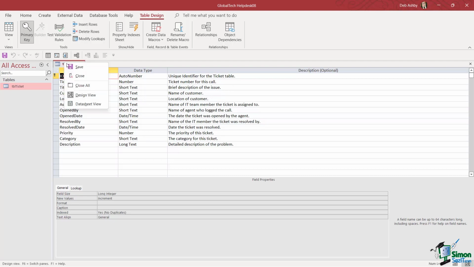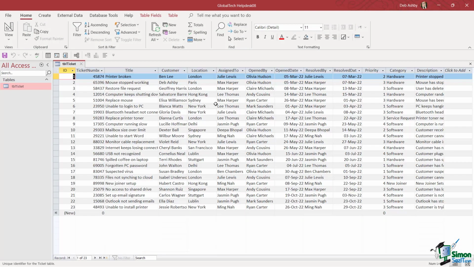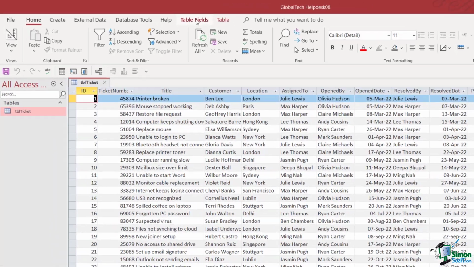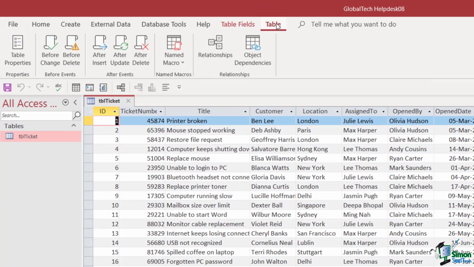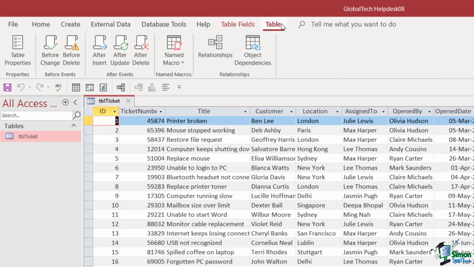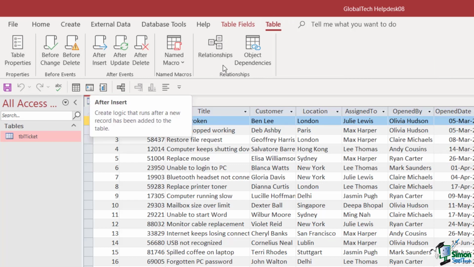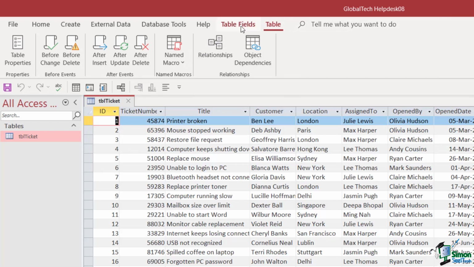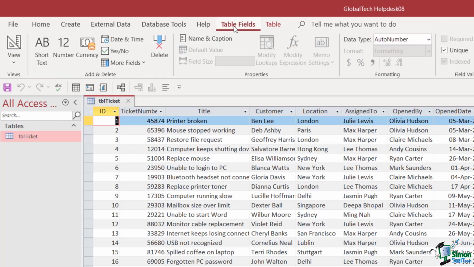But we can also make design changes when we're working in Datasheet view. Now, we don't have as many changes that we can make from here, but there's definitely a few things that we can do. Now, the first thing to notice is that when we're working in Datasheet view, we get two new contextual ribbons, Table Fields and Table. And these contain options that will allow us to make minor design changes to our table. Now, the Table tab, pretty much everything on here, apart from relationships, is outside the scope of this beginner's course. So we're going to shift our focus to the Table Fields tab.